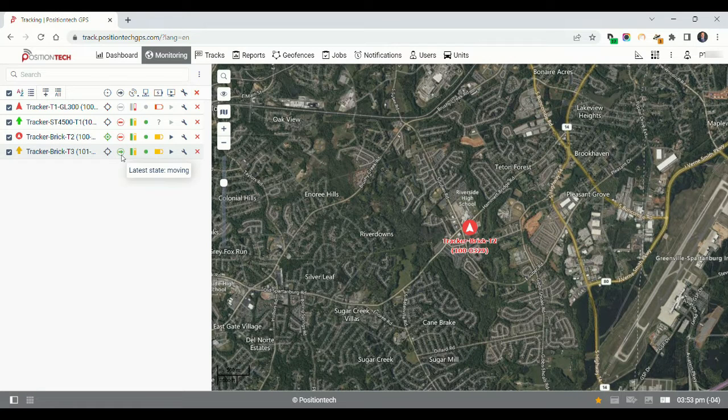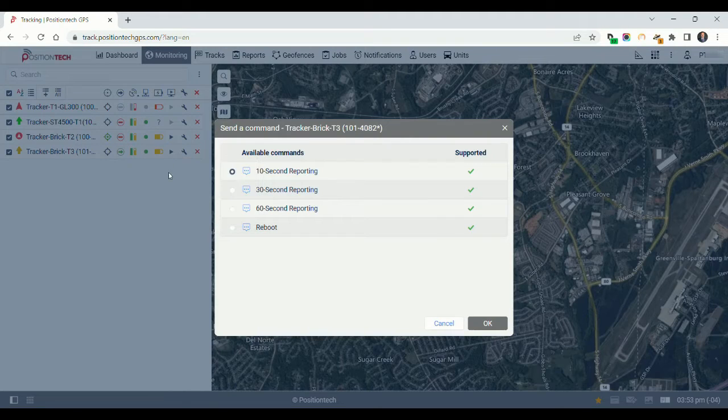Next is status, level of satellites, if the unit is online or offline, and battery strength. Not all devices will have a battery strength, but if your device has an internal battery, the strength will be listed here. Next are the commands. If your device is able to receive commands, those commands will be listed by clicking on the command icon, and your commands will be presented to you. If you want to change it or send a command, simply select it and then select OK.